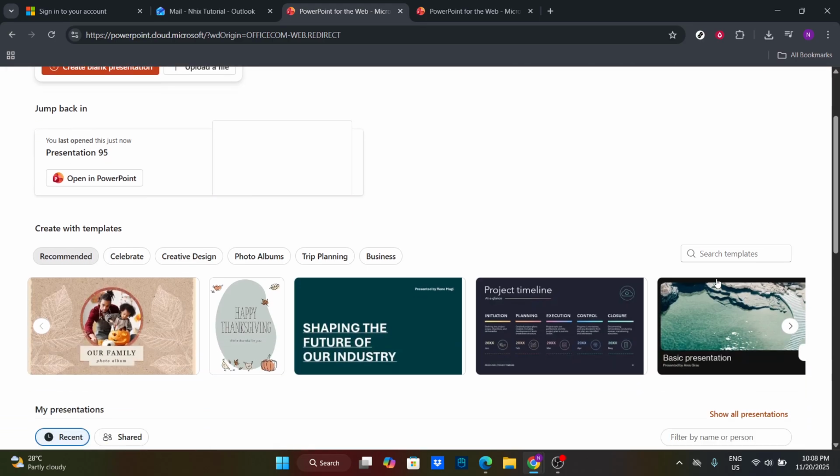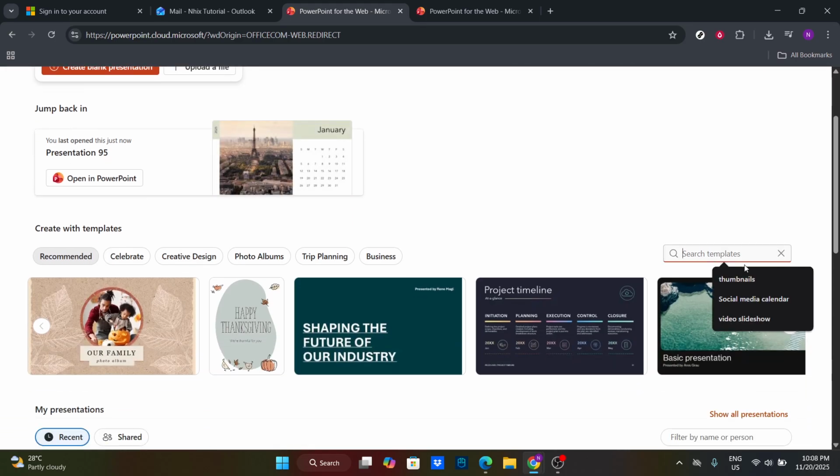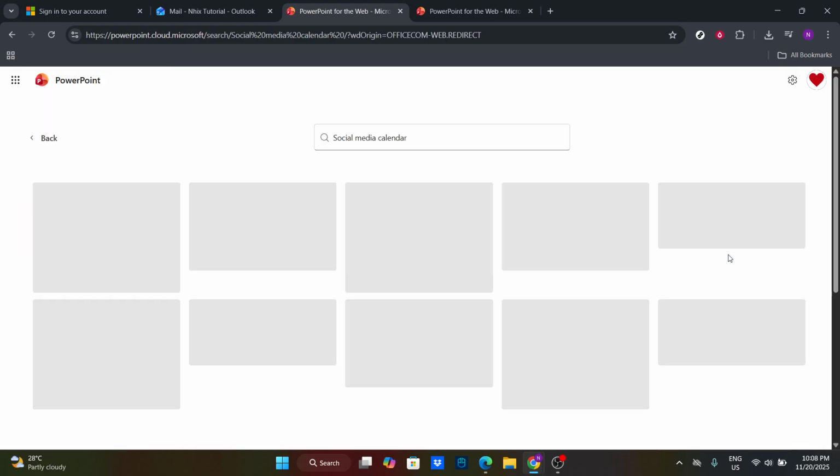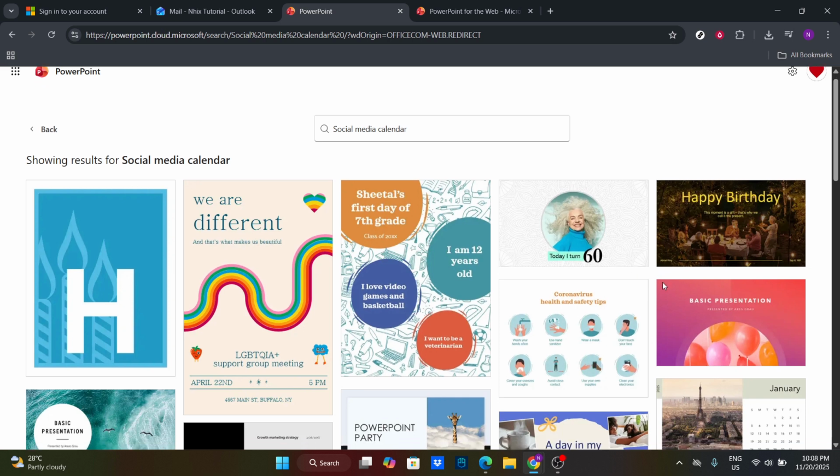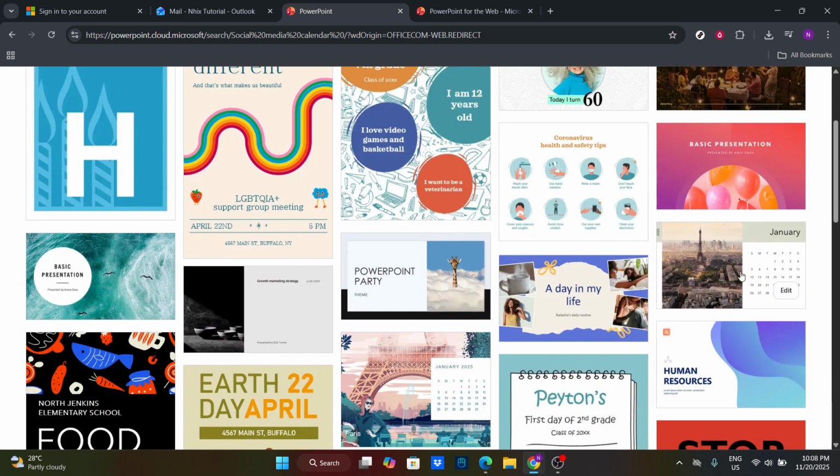At the top, use the search bar and type social media calendar. You'll see a variety of templates designed for planning posts. Browse the results and choose a template that already includes a calendar layout. That will save you a lot of formatting time.